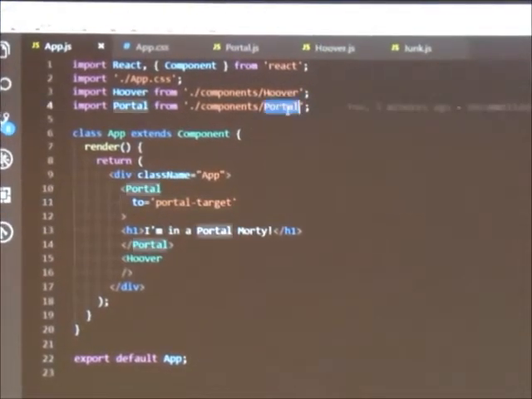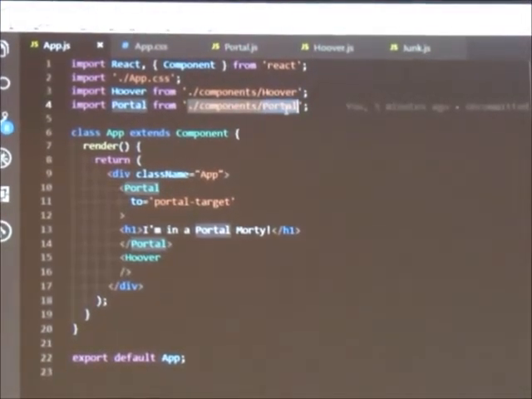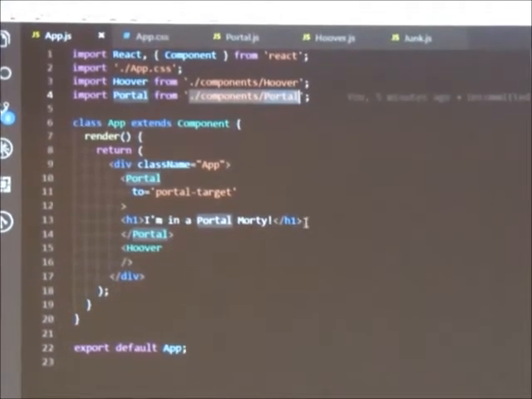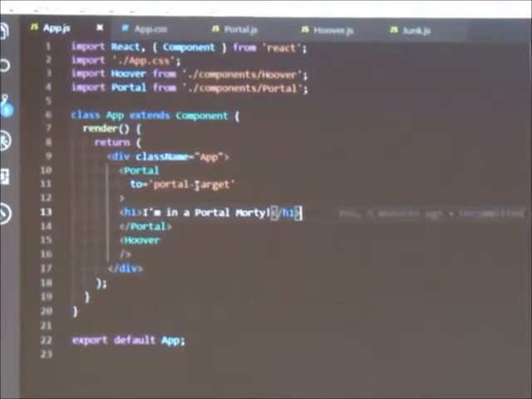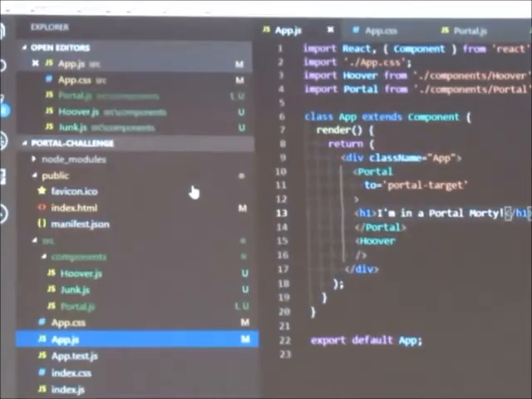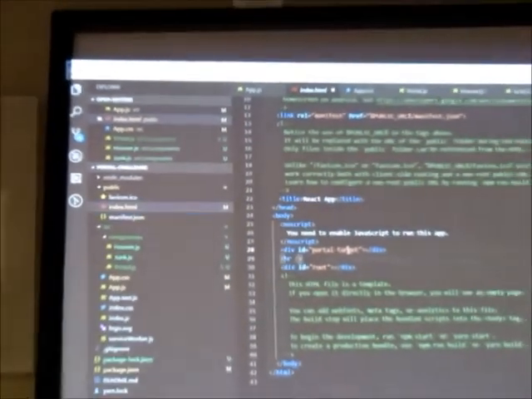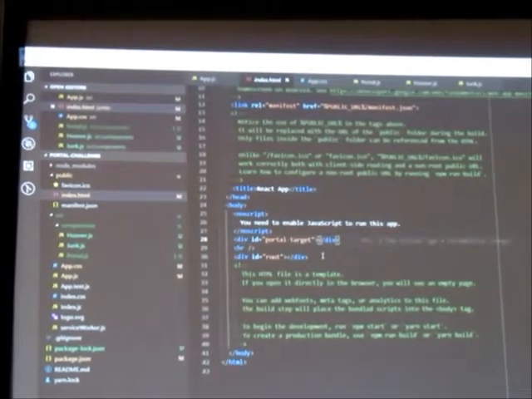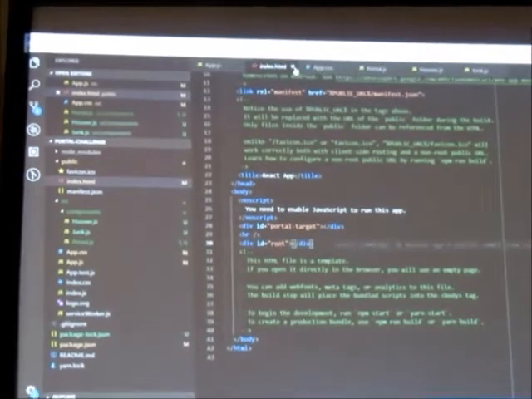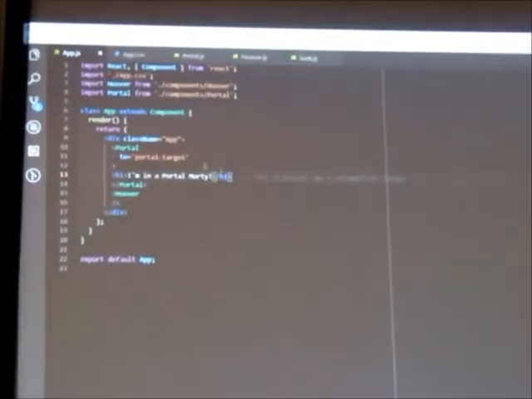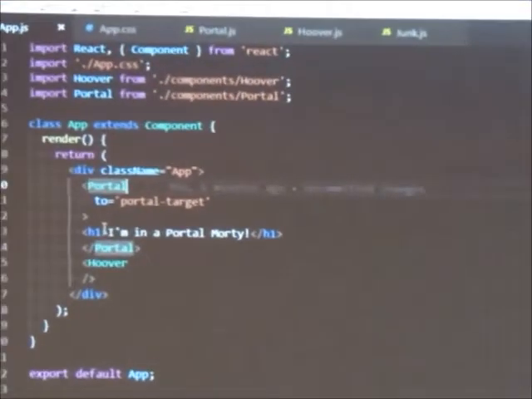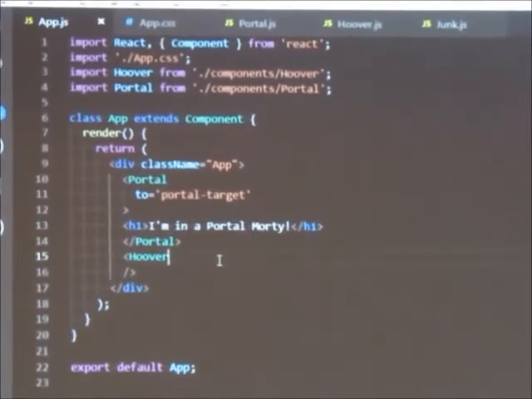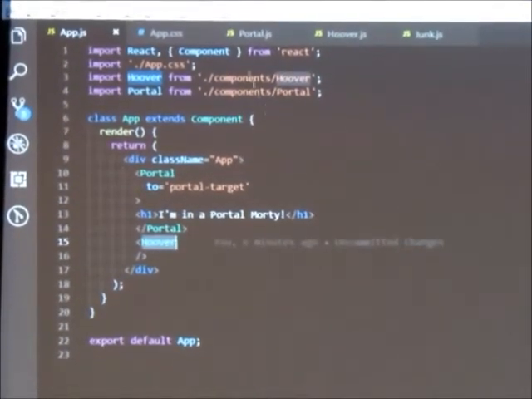I've got a portal component that's very similar to the portal component that's presented. And I'm saying portal target, which is up here, just a random div above my roots. Inside there, I've got that H1 that you can see. Hoover is the thing that you drag around, so I'll show you that.